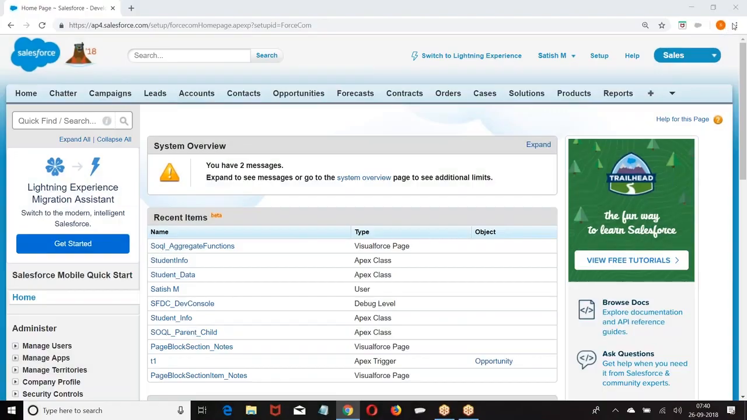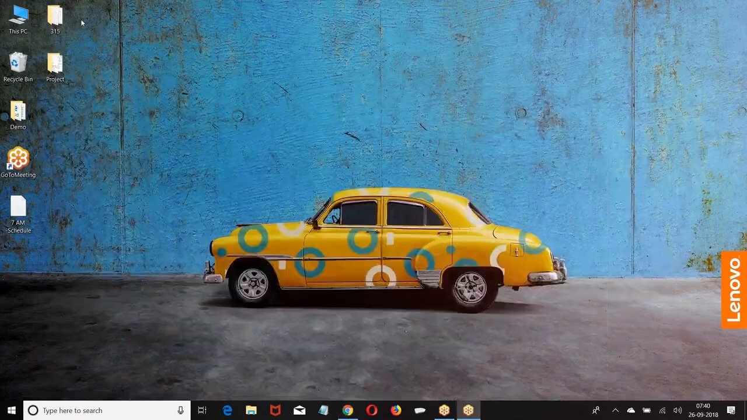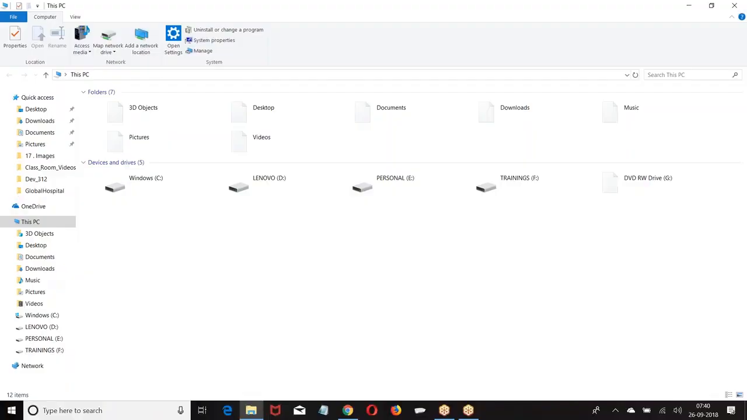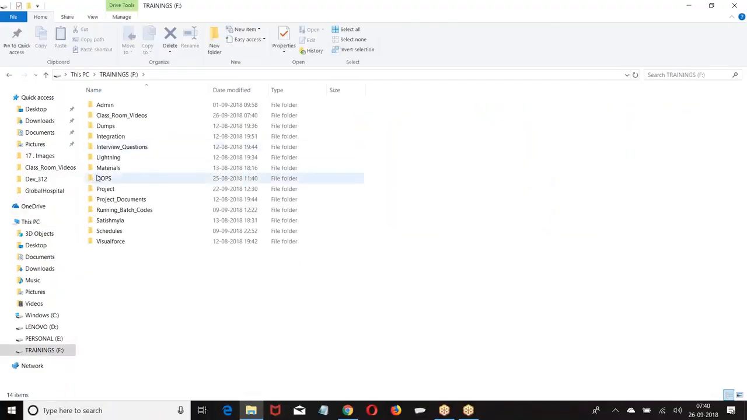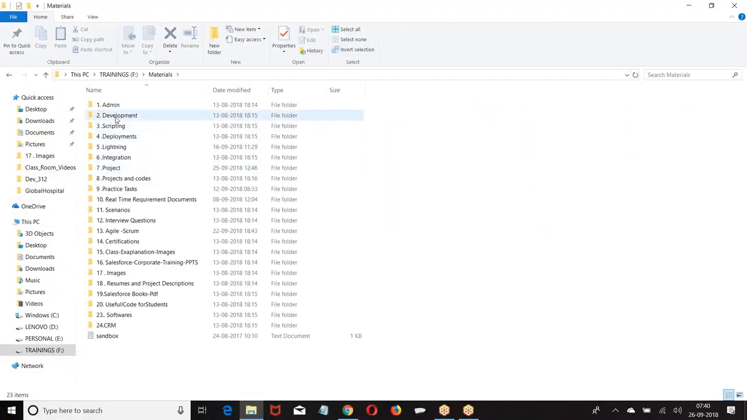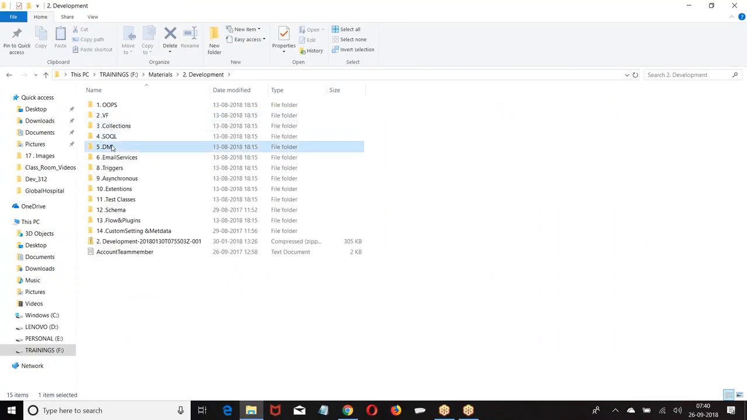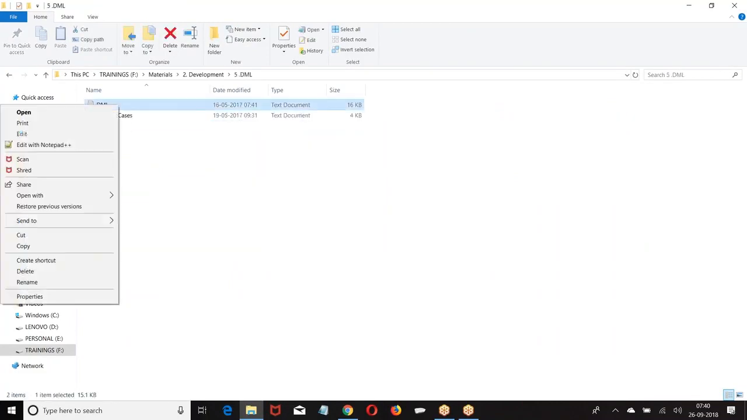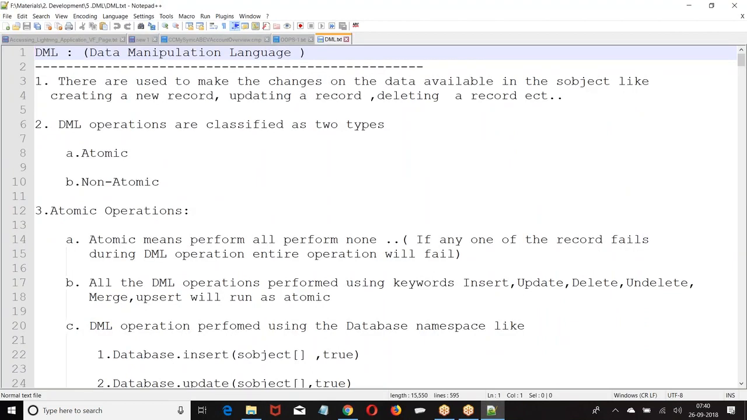If you want to perform any manipulation on the data, we will go for DML operation, data manipulation language. If you are trying to manage the data, that is inserting the data, updating the data, deleting the data, upserting the data, merging the data.